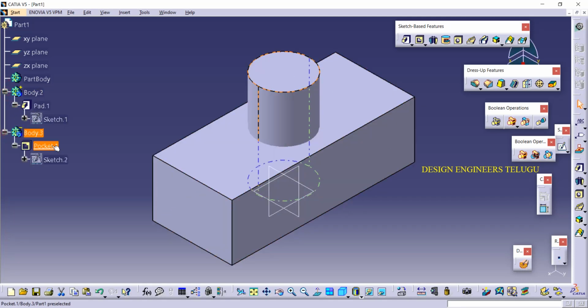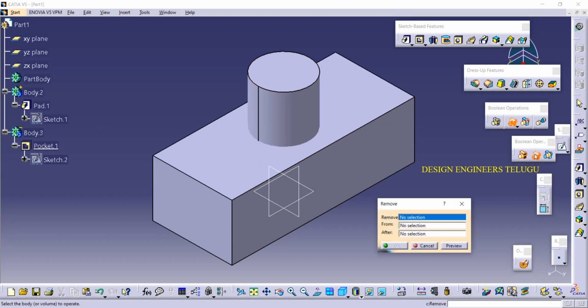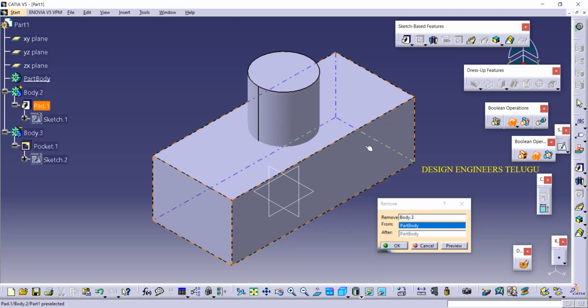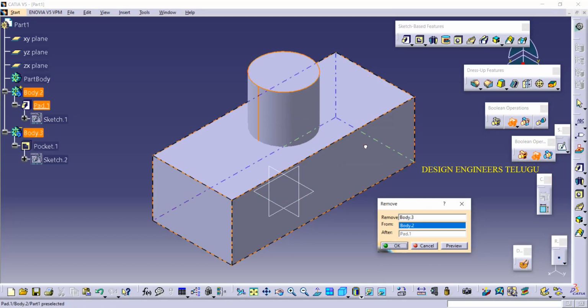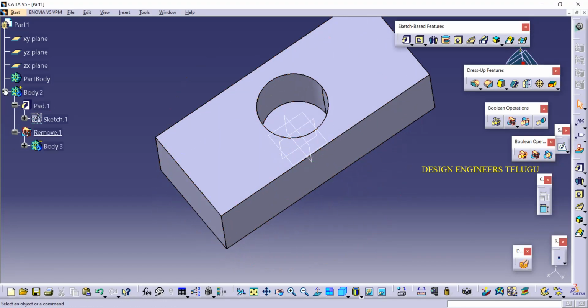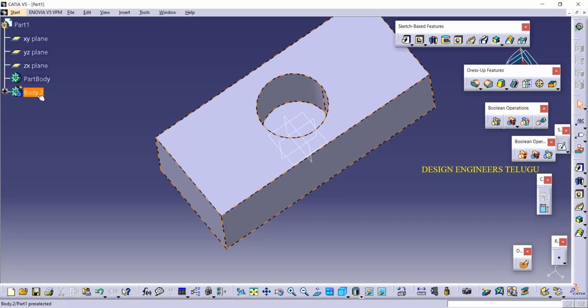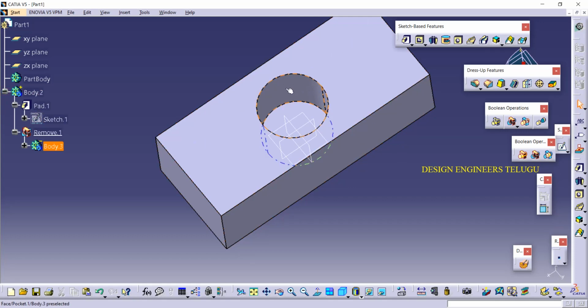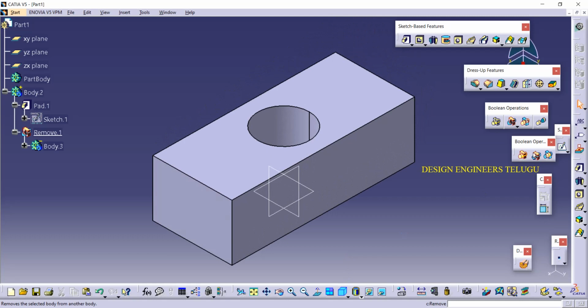Now I'm using remove. So now I'm selecting this cylinder and then here I'm selecting the body. Remove from this body. See what happened? Here again we got a single body, that too positive operation, and we got a hole over here. This is what remove is.